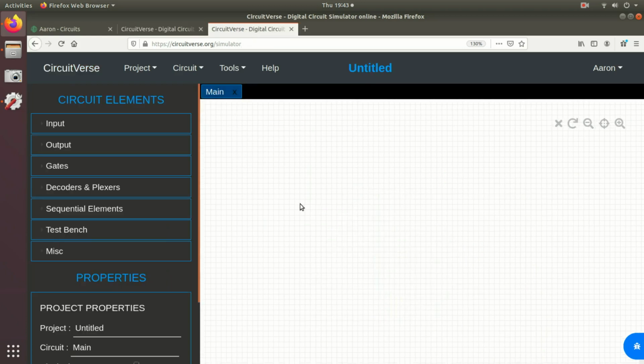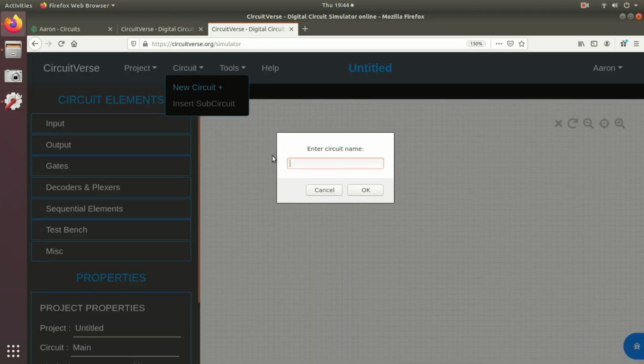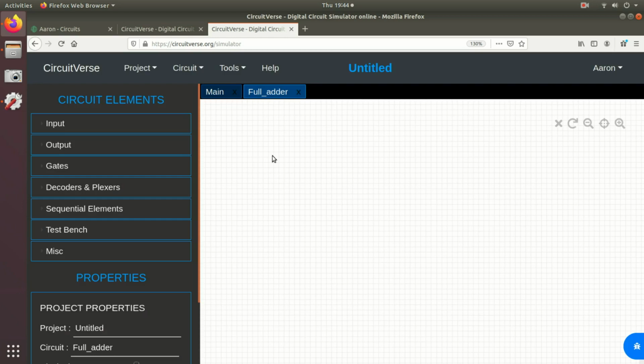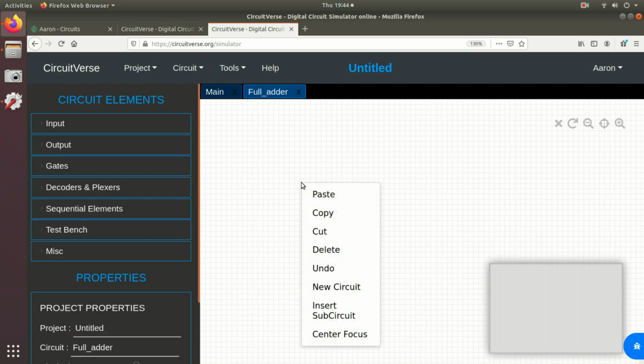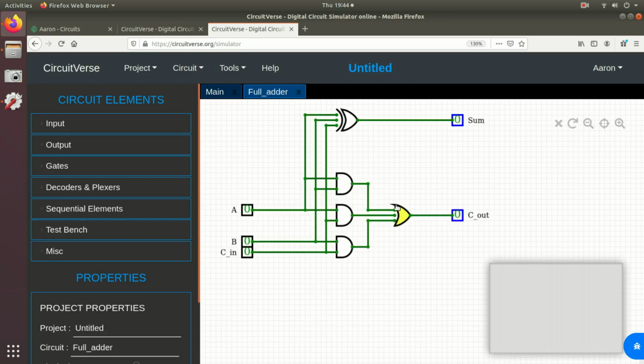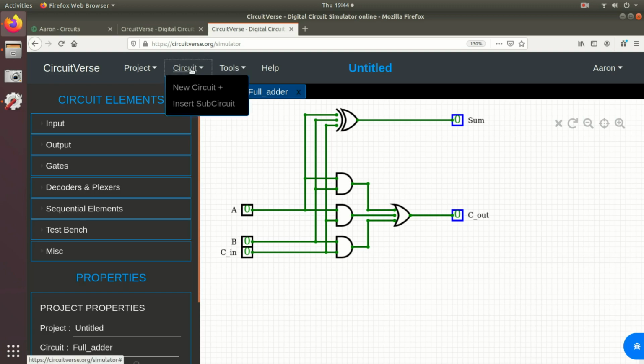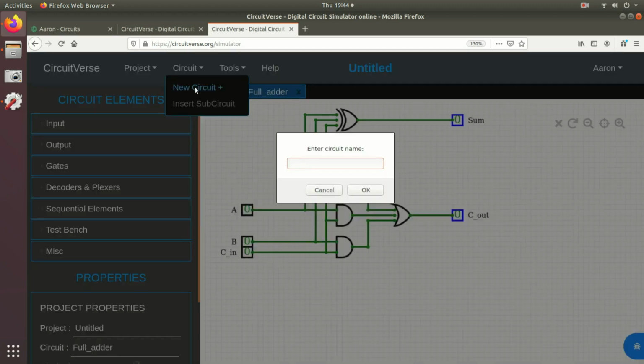And now we're going over to a brand new circuit. We're going to insert a few more things in here, including the full adder. Right-click, paste. There we go. We're going to add one more circuit, and we're going to call that the 4-bit adder.